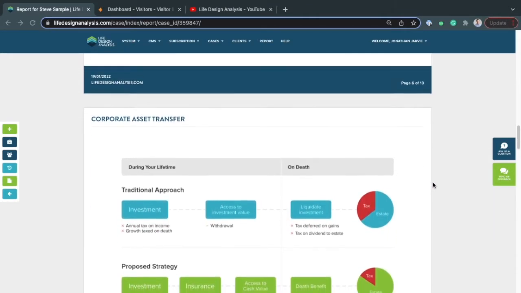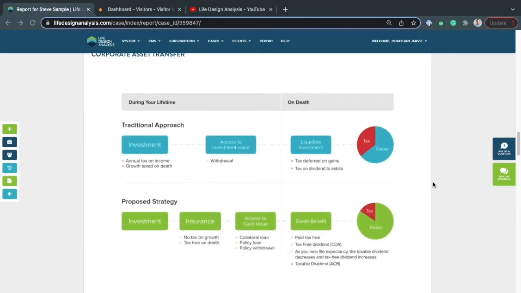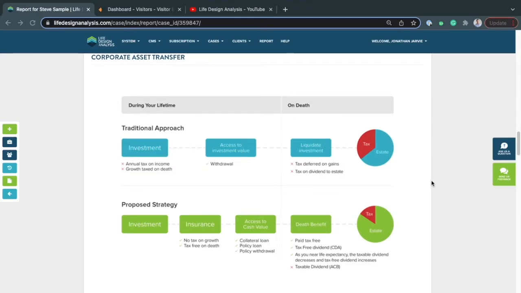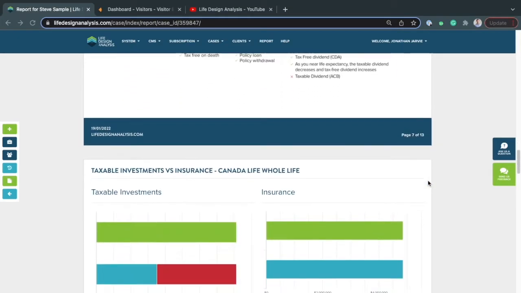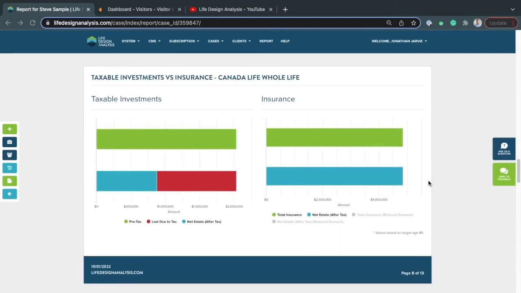And then before we get into the numbers, we will show them a graphic explaining the difference between the traditional approach of taking the premium and putting it into an alternate investment and how much taxation will occur versus taking that money and putting it into a life insurance policy, how there's more tax protection. We will then summarize that information, starting with this page right here, comparing the taxable investment on the left versus the life insurance on the right.